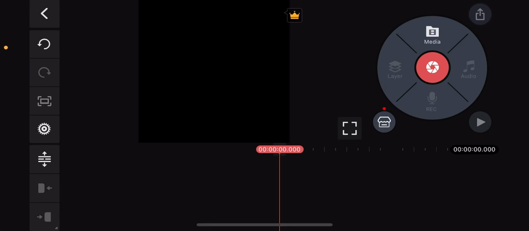Hey guys, this is how to add a GIF in Kinemaster, or Kinemaster, however you like to say it. So first thing you need to do is just download a GIF online. So you can go to giffer.com or giphy.com, whichever platform you like to use for GIFs.